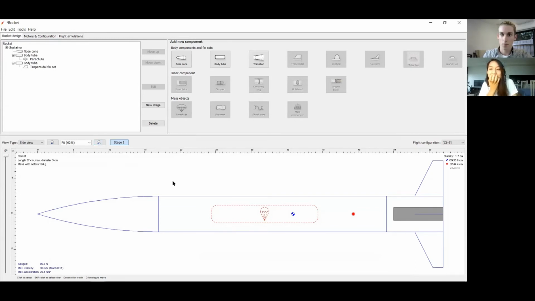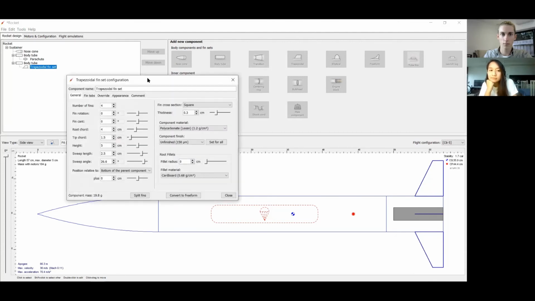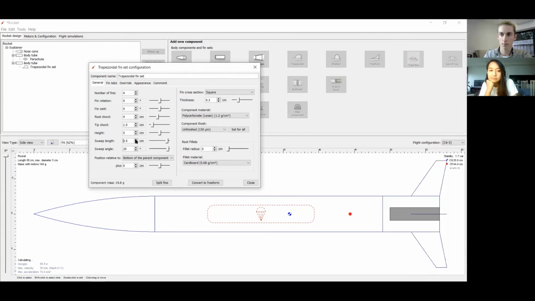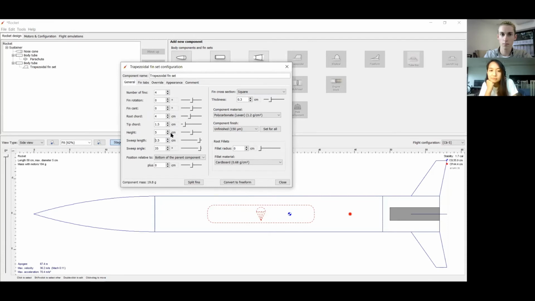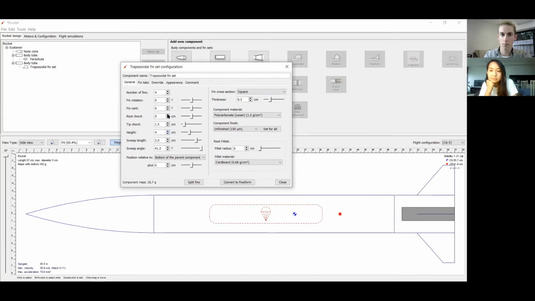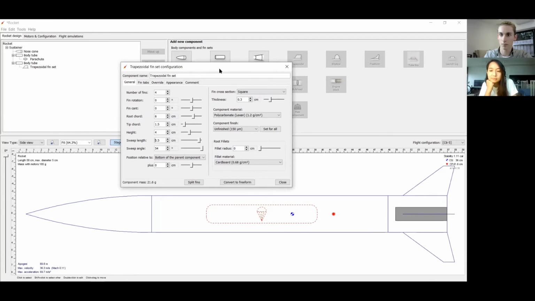Okay, so the first thing that springs to attention would be the fins. We can probably reduce the drag of our rocket by making the fins more angled. This may reduce the stability, but we'd probably reduce the height of the fins to what we can afford to, and then increase the root chord, bringing the base of the fins forward. How does that look? Okay, excellent.